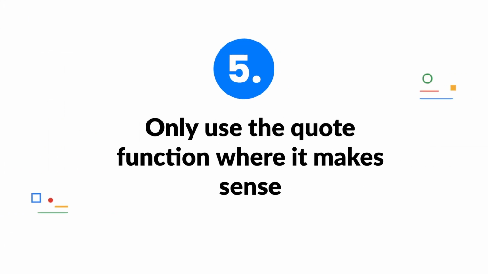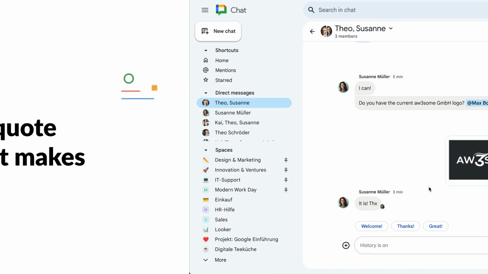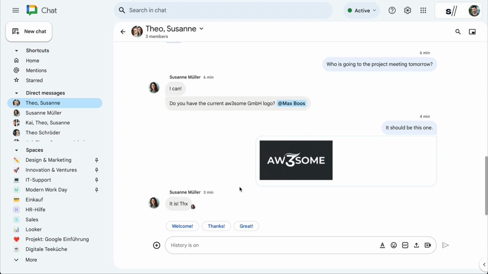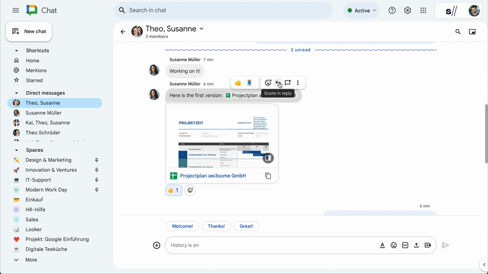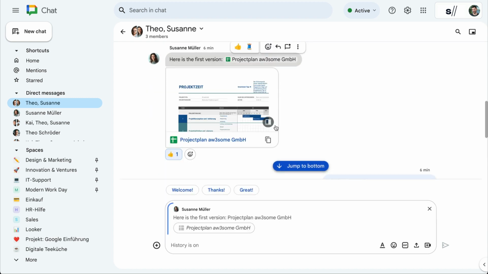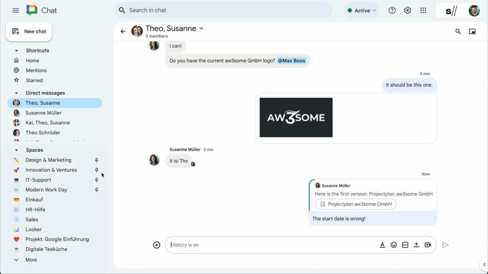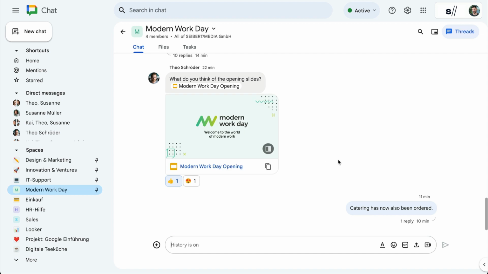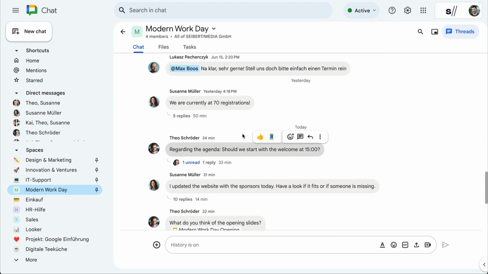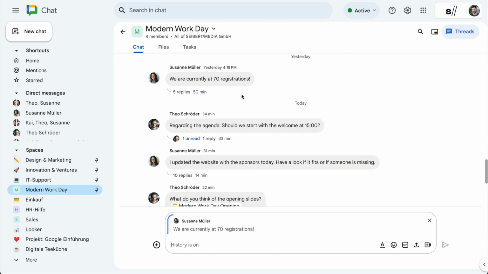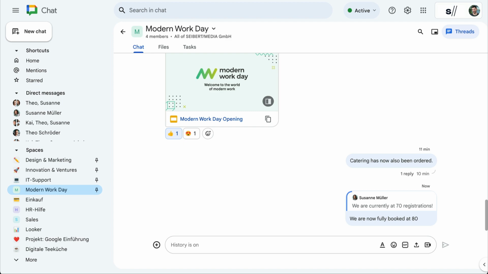Fifthly, in addition to inline threads, there's also the option of replying to quotes from previous messages in your new message. This function is ideal for chats in which you generally don't want to work with inline threads, such as simple group chats. In spaces with inline threads, this function should be used sparingly and should rather be used if you want to refer to an older inline thread or, in a long inline thread, to an older message.